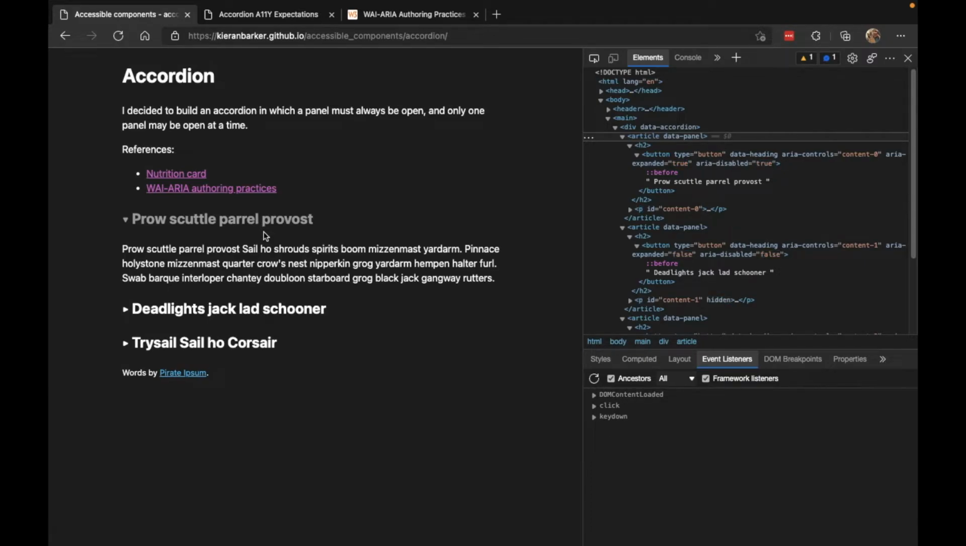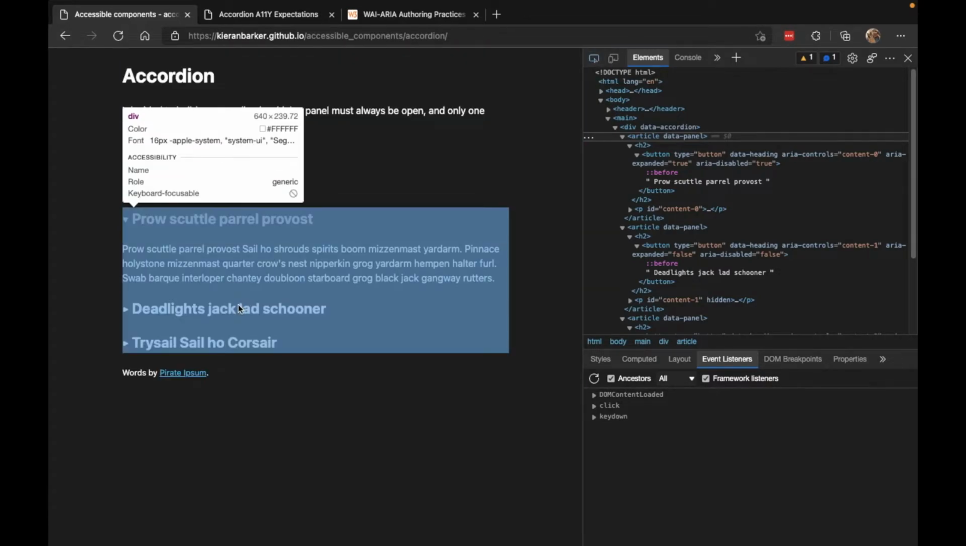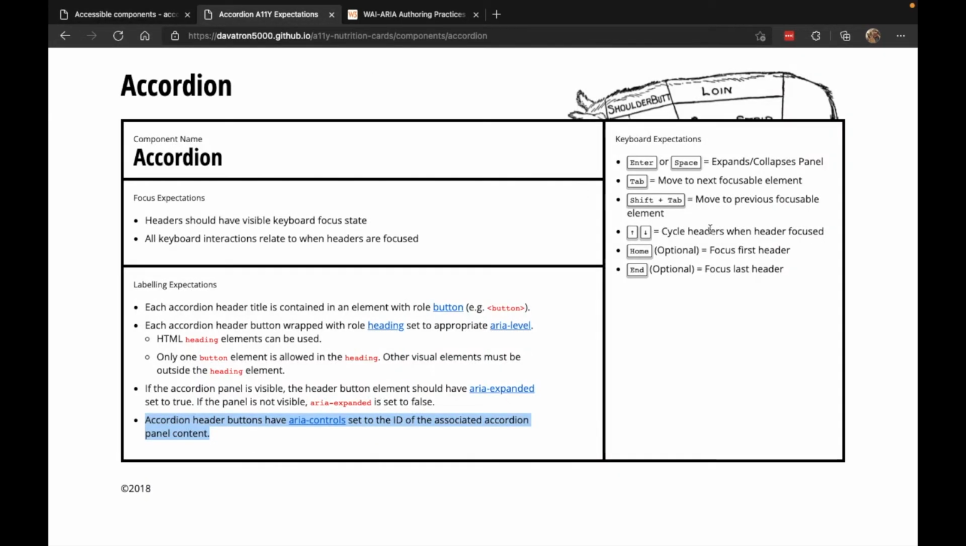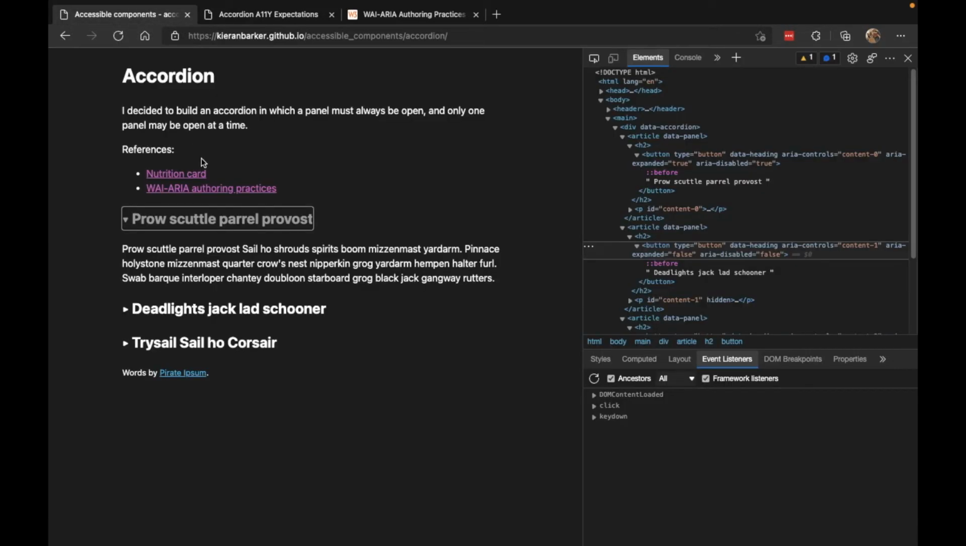And it will also work with the keyboard because we use native button elements. It won't do the arrow keys, which is mentioned here. We have to add that manually, but native button elements will work with enter and space, and also shift and tab. So those parts are taken care of for us already.